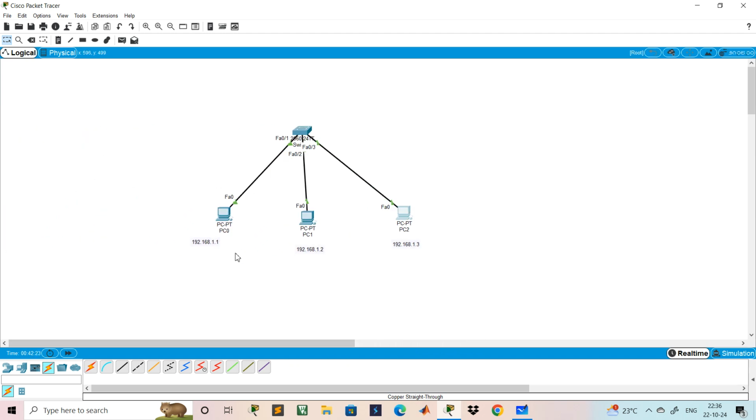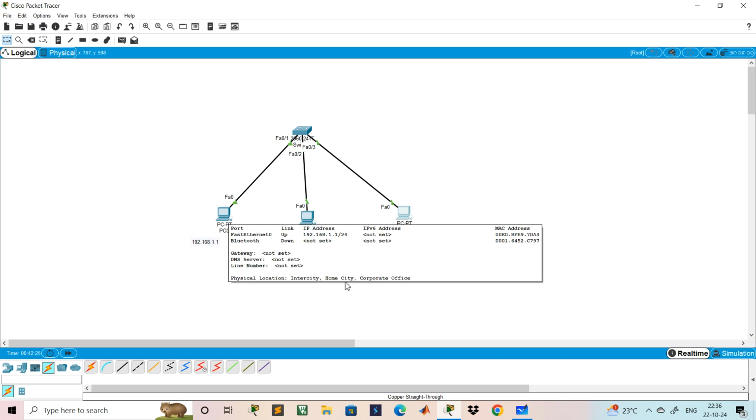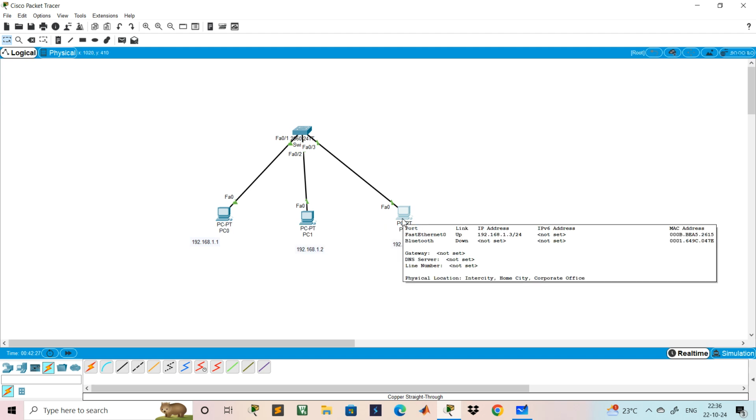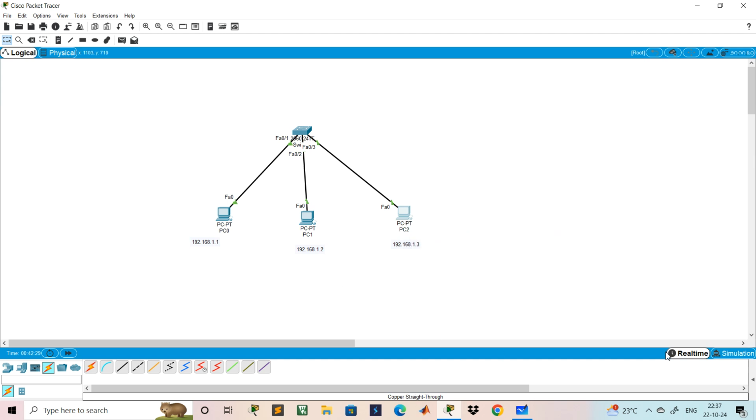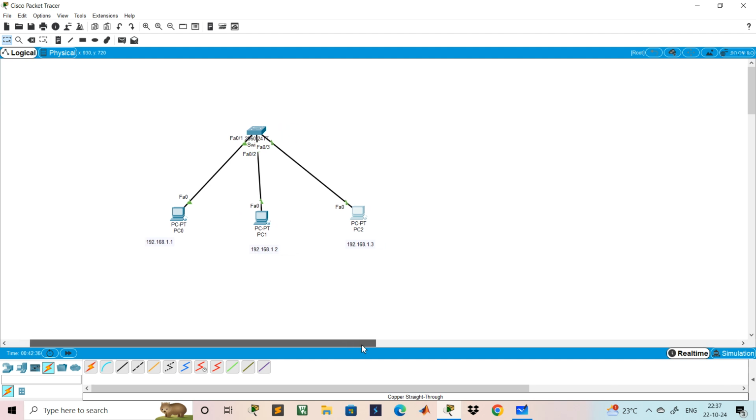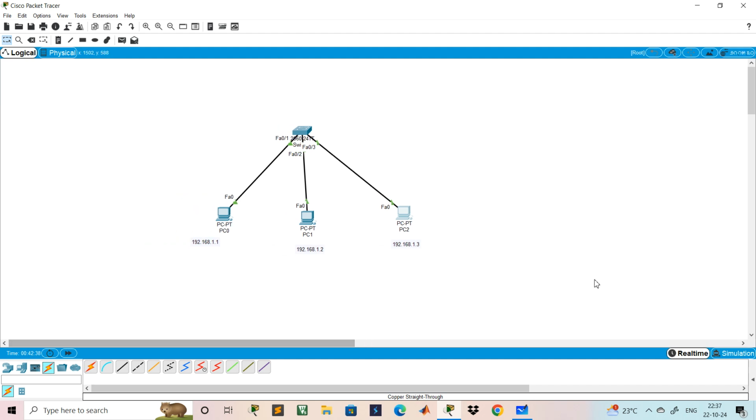So now I want to make communication between this PC0 and PC2. So how to observe that? I can observe in real time mode and the simulation mode. Okay. So first we'll see how this switch identifies all these devices like PC0, PC1 and PC2.